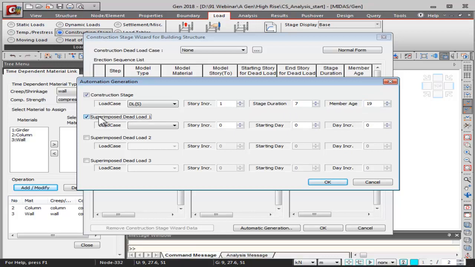Further, I can additionally apply the superimposed dead loads. I'll select the load case for that. And the story increment, as shown in the sequence, was 3 stories. And we already know the starting day, that was the 71st day. And the day increment after that was again 3 days.